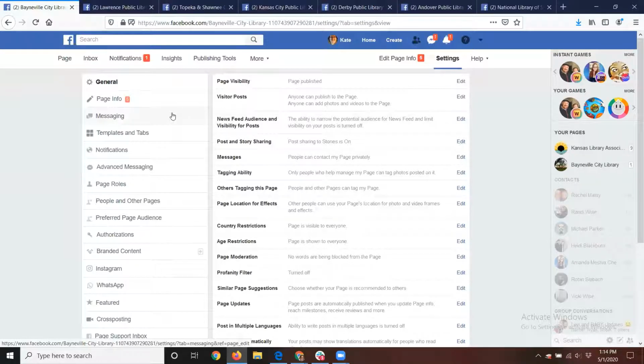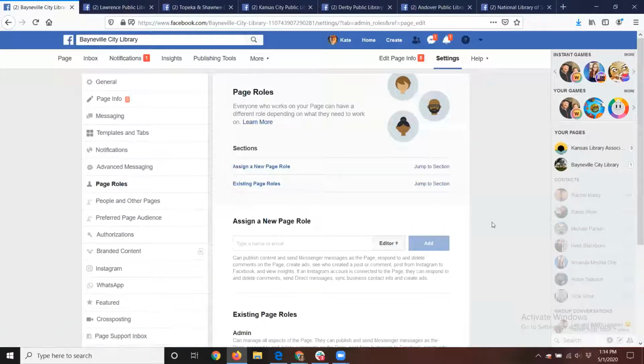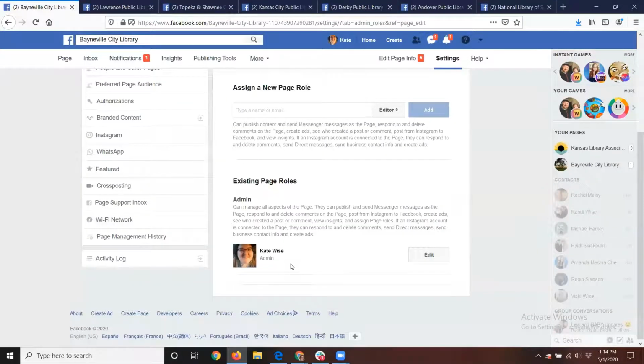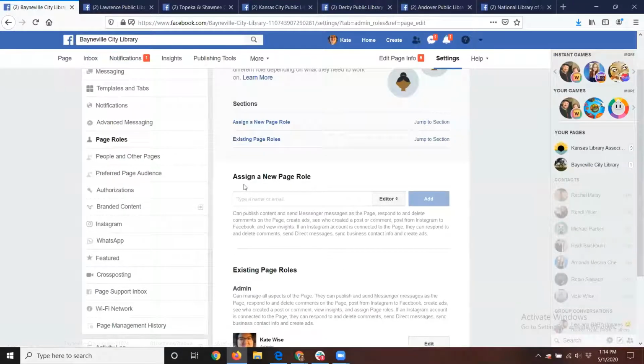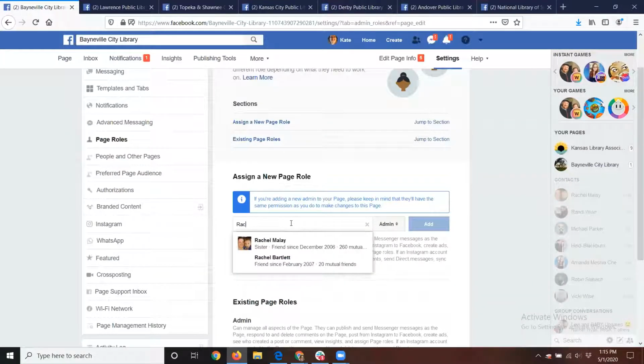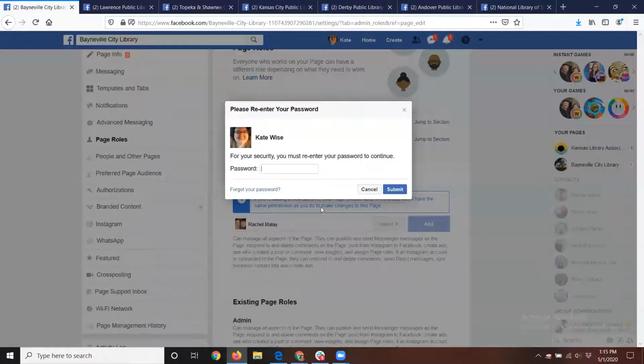The other thing that we looked at on the slides that I wanted to show you live are the page roles, because this is where you can add and delete page administrators, and there are other roles that they can have as well. So right now, existing page roles, I am the only administrator. Where it says assign new page role, this is where you can add another administrator, and I warned my sister I was going to do this, so I'm going to add her as a page administrator.